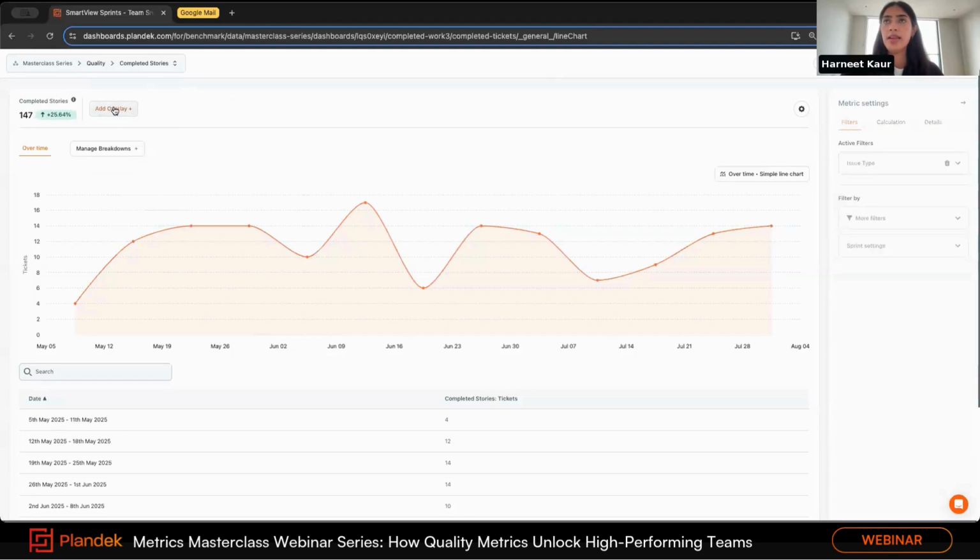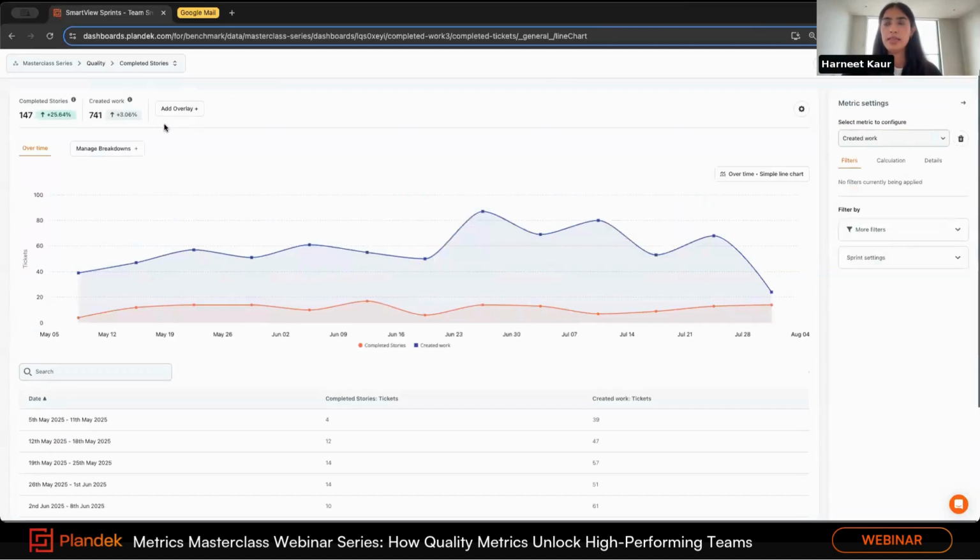So if you click an overlay, you type in the metric you'd like to add, and this will give you basically the baseline. So now that we've got the created work metric, it's telling me all the tickets in my Jira or ADO that have been created. And what I want to do is now configure this to show me the raised bugs.